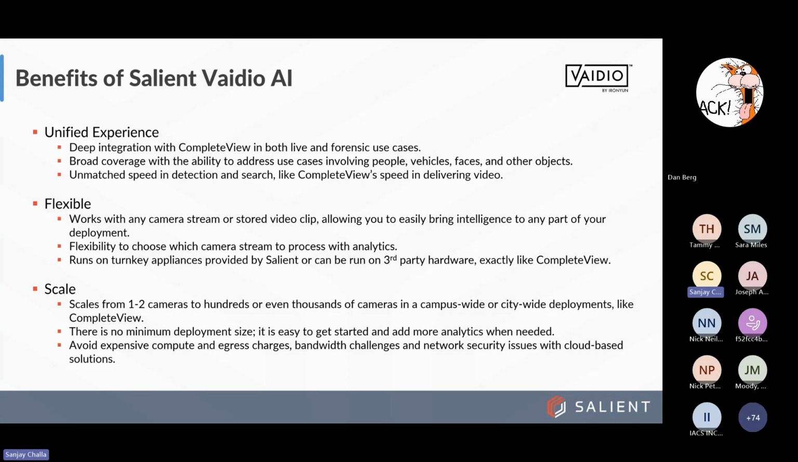And then from a scalability perspective, we know there are server-based analytics solutions out there that are a little bit more restrictive. You have to make large upfront purchases, and there are lots of licenses or investments you have to make. But that's not the case with this solution. We try to make it really easy and simple, like we do with the rest of the Salient platform. So everything from one or two cameras up to hundreds or even thousands of cameras, just like Complete View. There's no minimum deployment size. It's easy to get started and add analytics as you need.